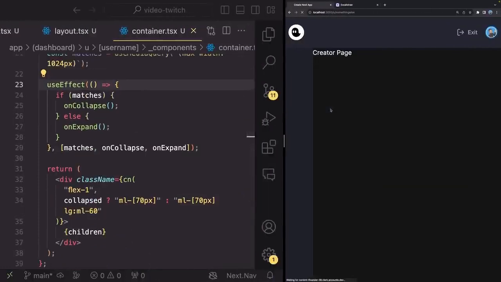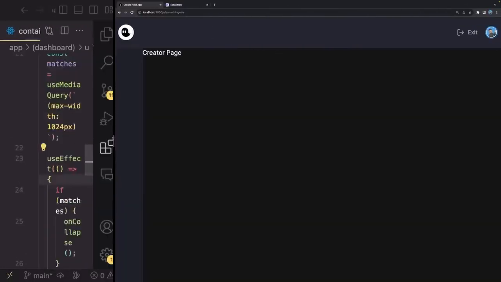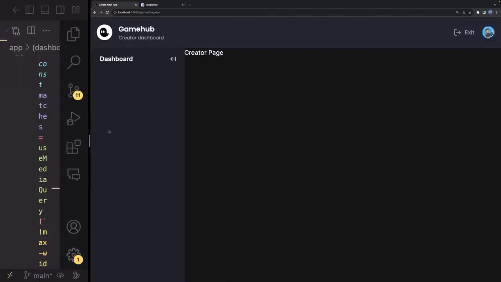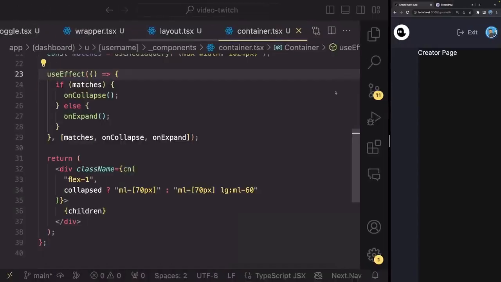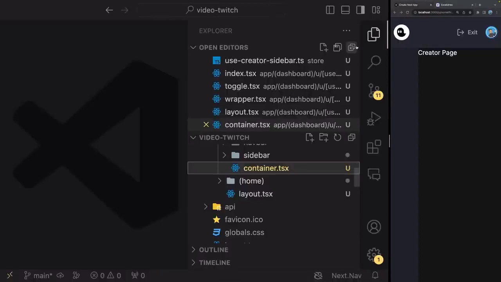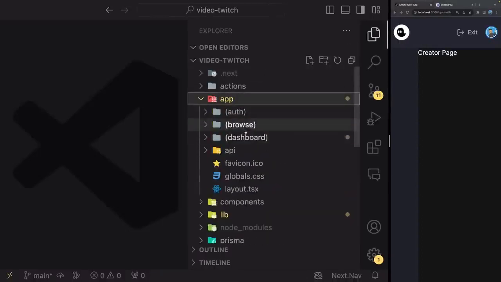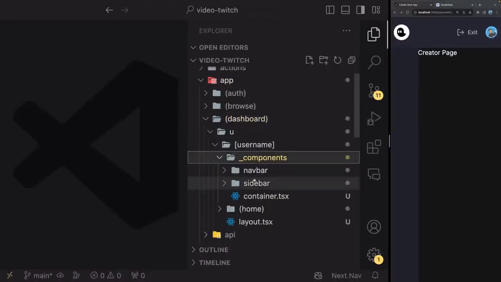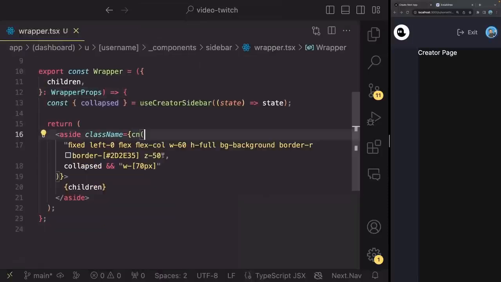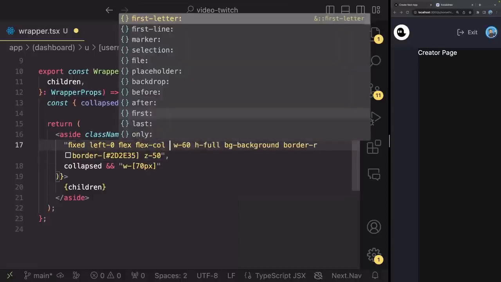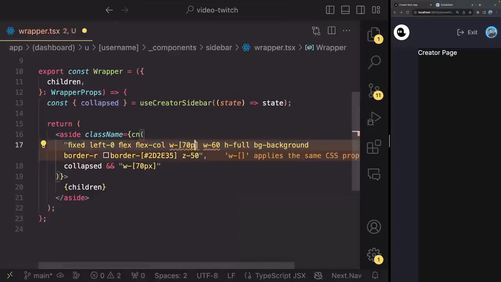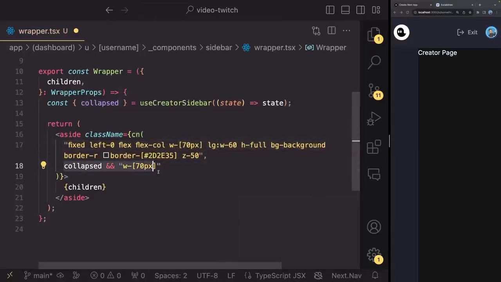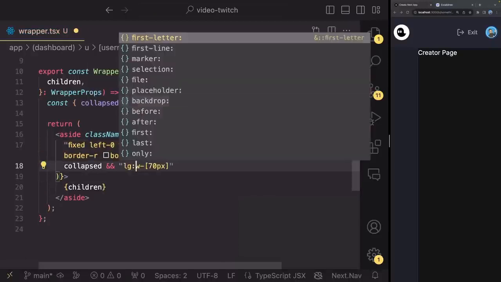Great. So now let's check if we have any hydration errors. This seems to not be having any hydration errors for now, but I don't like the flickering on mobile mode. So let's see if there is a way for us to improve this. I'm going to go inside of the app folder, dashboard, components, sidebar, inside of the wrapper here. In here, we already attempted to do something like that. Let's give it one more try. I'm going to give it a default value of 70 pixels. On large, it's going to be 60. And then inside of this collapse, I'm going to change this to also use the large.